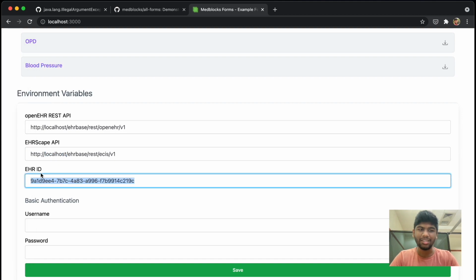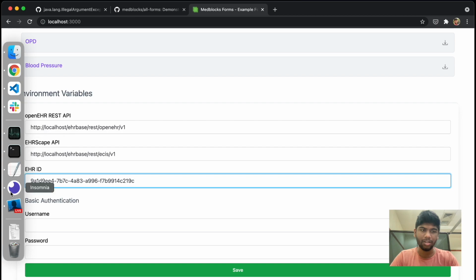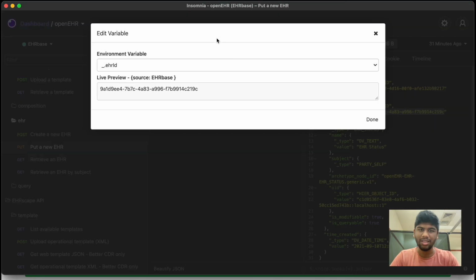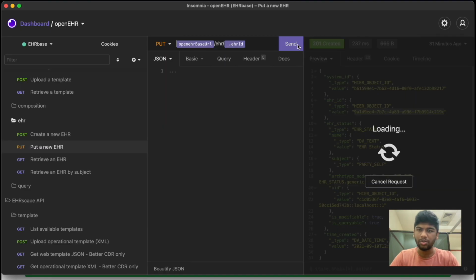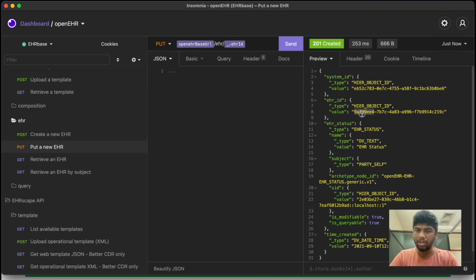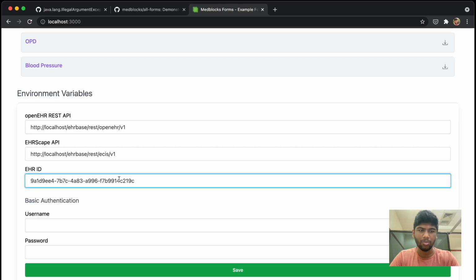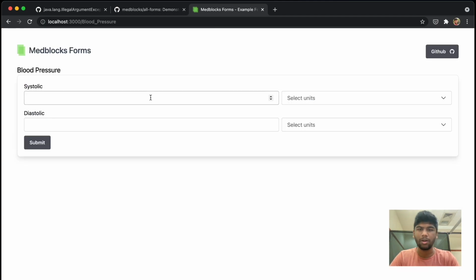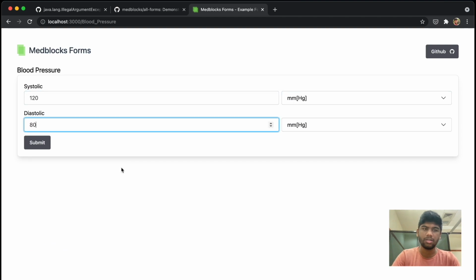So the EHR ID doesn't yet exist. So let's actually create this EHR ID. I'm just going to put a new EHR, and this EHR ID is already in my environment variable. So I'm just going to put that, and make sure you copy this value and not this value. Okay, and just copy that, and I'm just saving this.